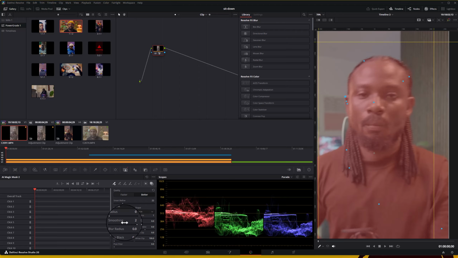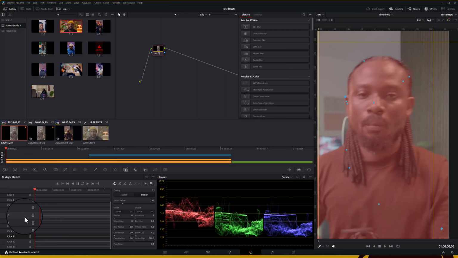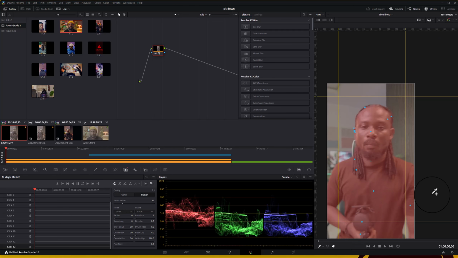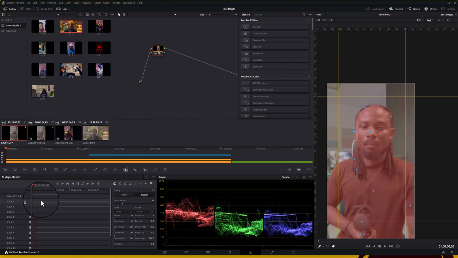So now, if you look at this point, these points are the clicks that you have made. All these clicks, 1 2 3 4 5 6, is what is showing here. So you can delete some points if you don't want them, right?